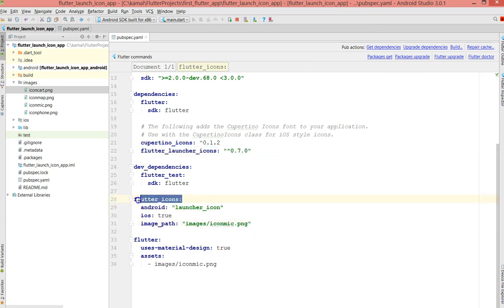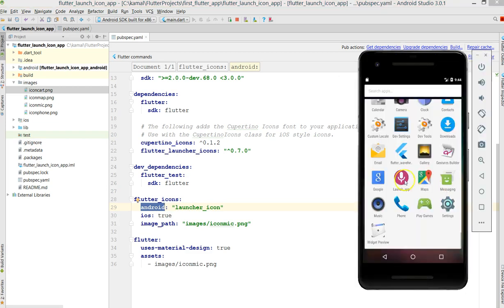This particular line defines your launcher icon properties. Here you're saying that I'm going to use Android and iOS, and the icon for both these apps is defined here. Here I've used iconmic.png, and if I make this false, that means I'm not going to use this image for my iOS app, but I'm going to use it for my Android app. If I make it false, I'm going to use the default Flutter image.